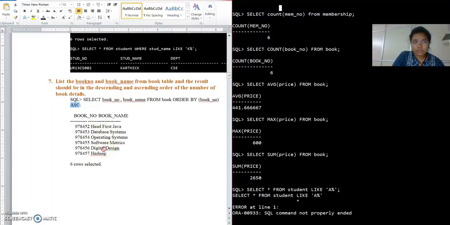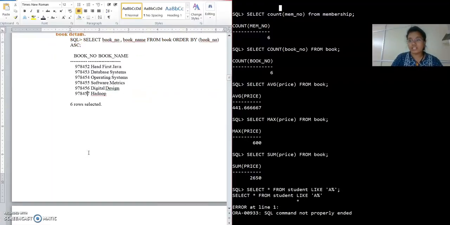So once you're done, now I have specified ascending order, but as you can see, HDO, but D has to come above it. So you're wondering why? I've said order by book number. So book number has been arranged in ascending order. As you can see, 2, 3, 4, 5, 6, and 7. So this is how ascending order works.